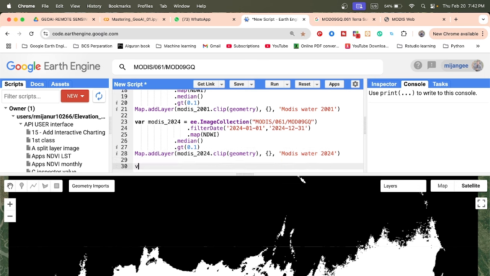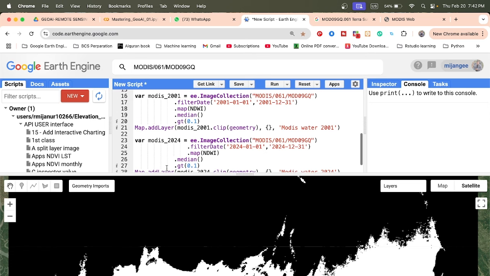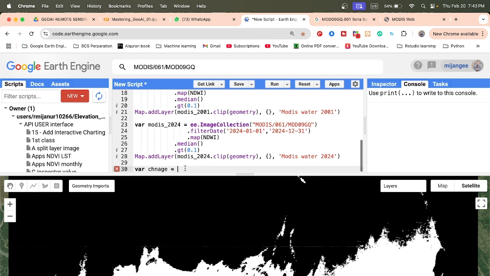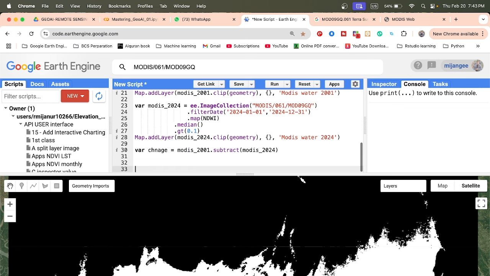So for the change detection, just take a variable, I put the variable name, suppose change, and call the year 2001 variable, just copy this variable name and subtract 2024, just copy and paste this variable. So now we find that change. If you want to check this change layer, just use Map.addLayer and call this change variable name, and clip with our study area, which is geometry. Then I put a random color and the layer name, suppose coastline change.